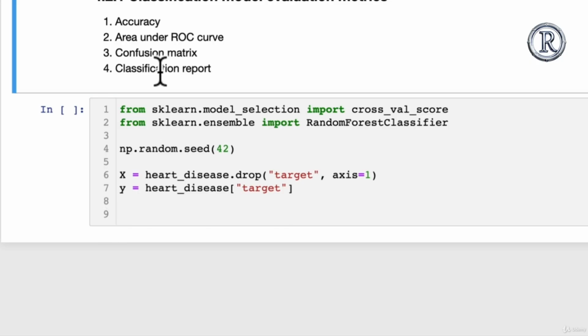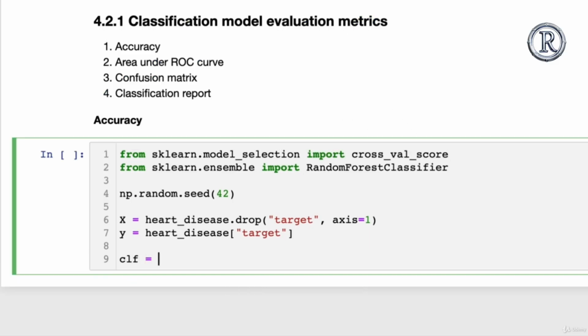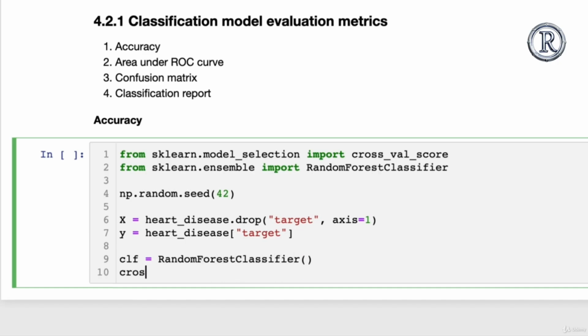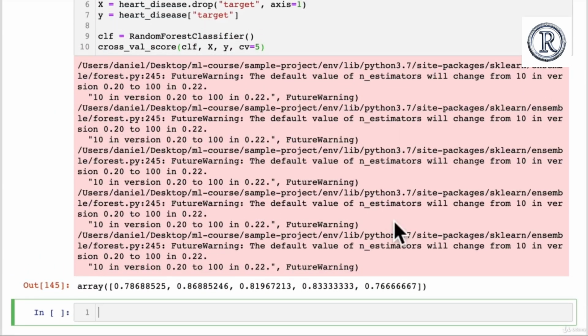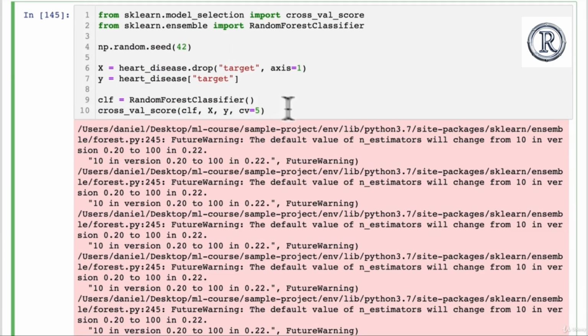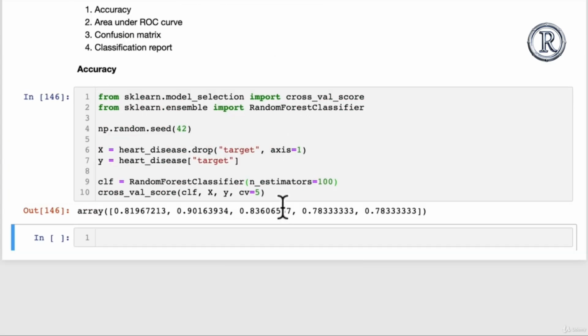So let's do that. We might put a little heading up here to make sure we know that in this case we're doing accuracy. CLF equals random forest classifier. And then we'll print out the cross-val score by passing it our classifier, our X data, and we'll do 5-fold cross-validation. Wonderful. So here we go. We're getting the classic warning about the number of estimators changing. So this is just a reminder. We can set number of estimators to 100 and that'll get rid of that.